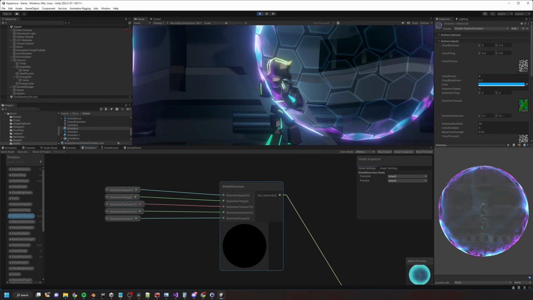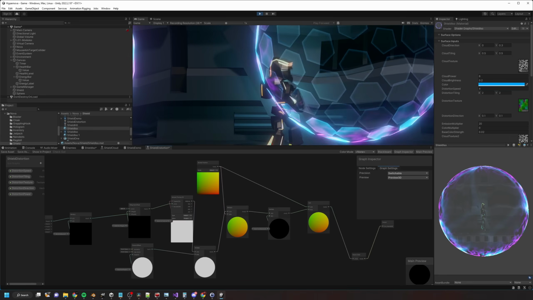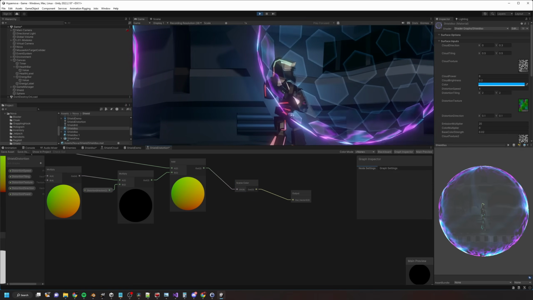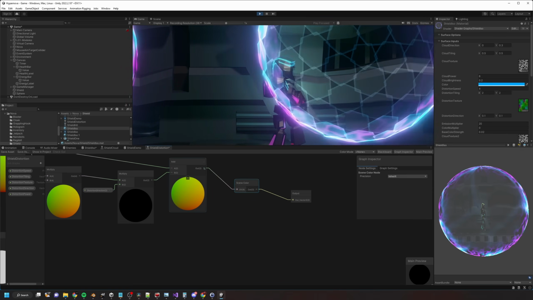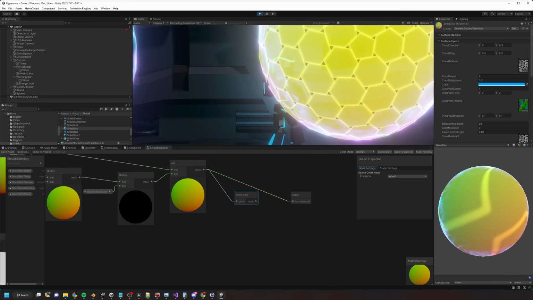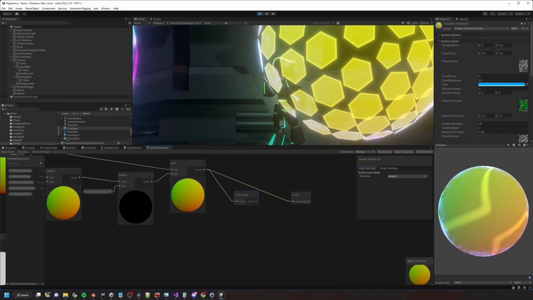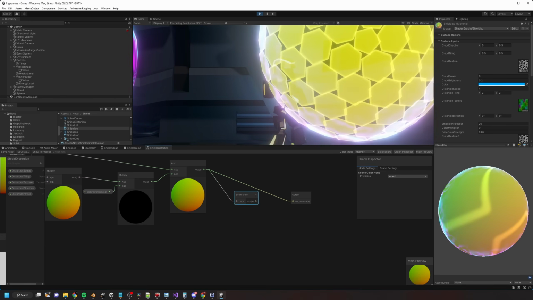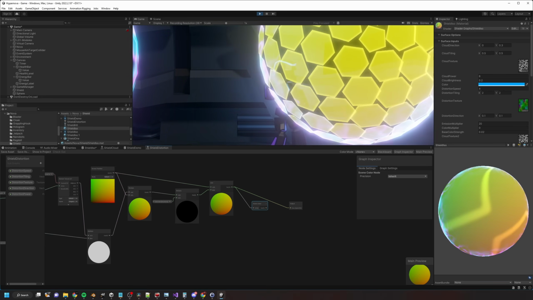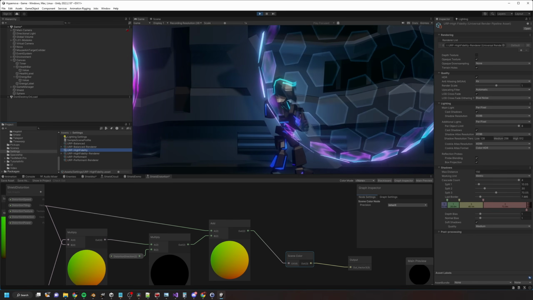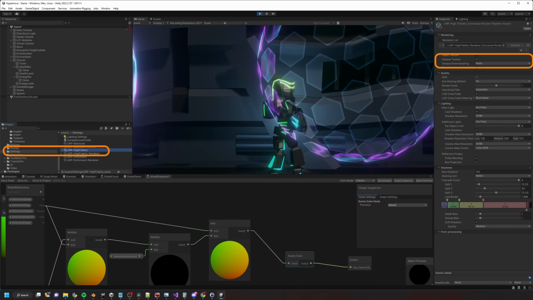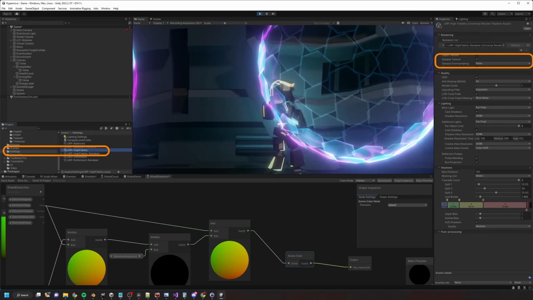The most important node in this subgraph is the Screen Color node, which grabs the pixels from what the camera sees. In the built-in render pipeline, this was achieved by something called grab pass, but that is no longer possible in the scriptable render pipelines, as I found out when I was making this shader. Again, check the Unity tutorial that I've linked in the description for the details about the distortion shader effect. But what I will say is that for the Screen Color node to work, you must go to the URP render pipeline asset settings and tick the Opaque Texture checkbox.